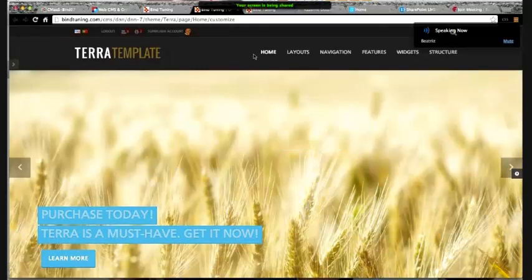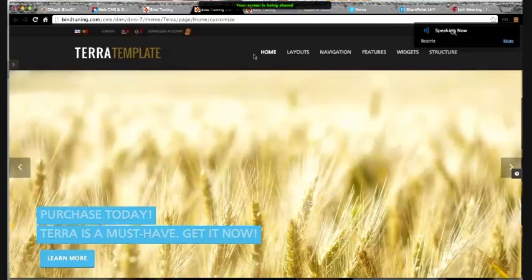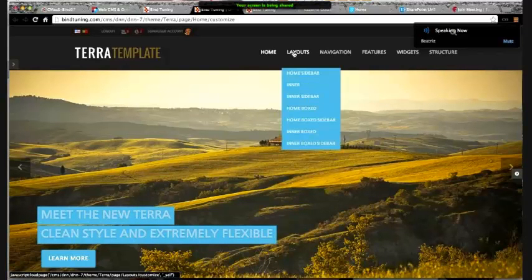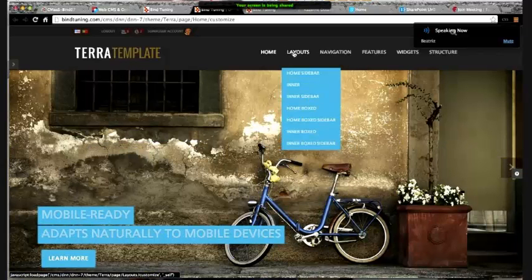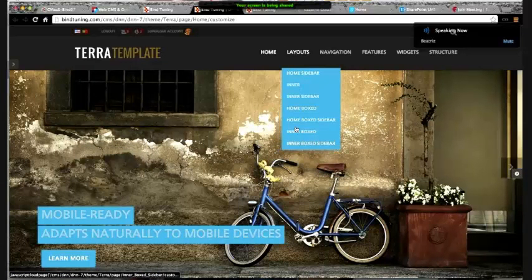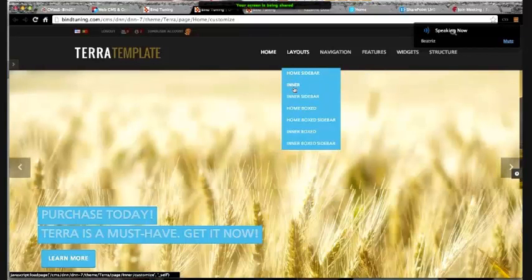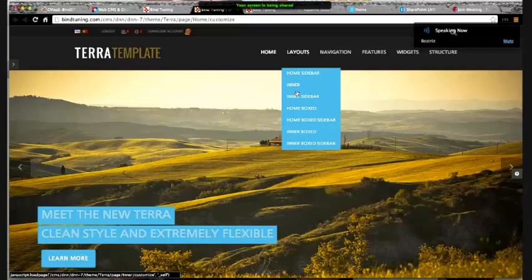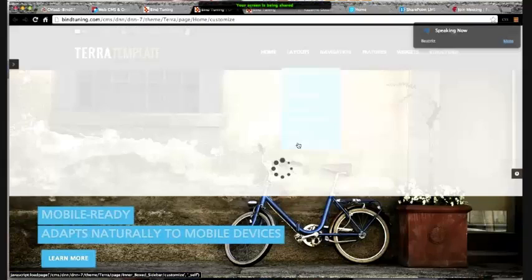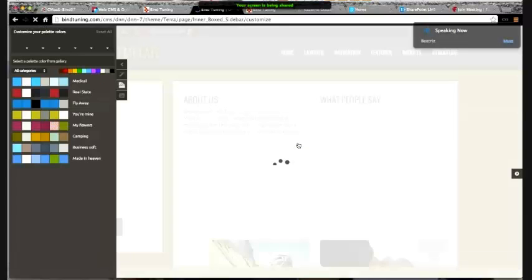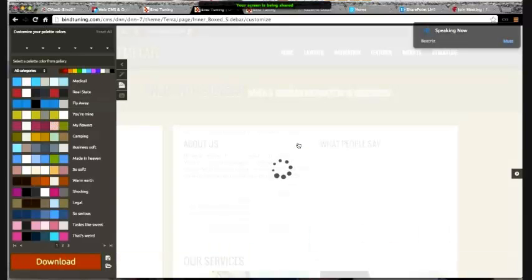Quickly, let me just tell you what's inside each and every BindTuning skin. So basically, we have a lot of different layouts included. In this template in particular, the Terra template, we have a lot of different layouts. So we have layouts for home with sidebar, no sidebar, inner pages, boxed layouts. So a lot of different options. For example, if I go to an inner page with a boxed layout, you will see that it's completely different. But all these layouts are included in the final skin that the customer receives.